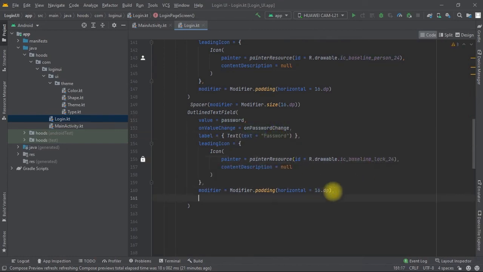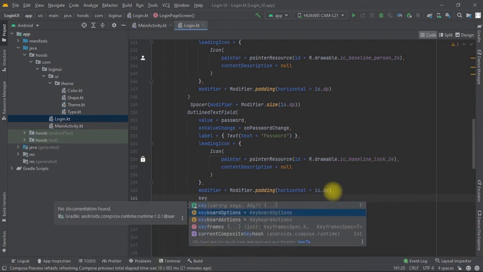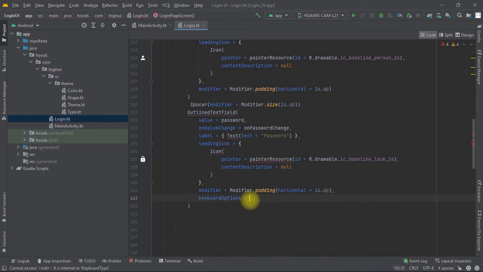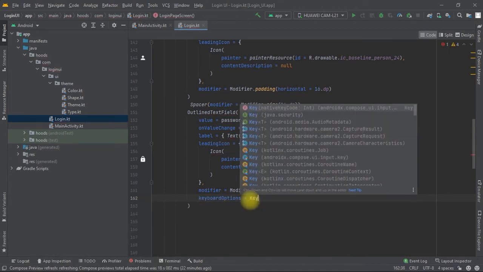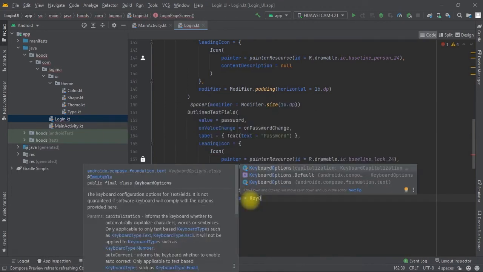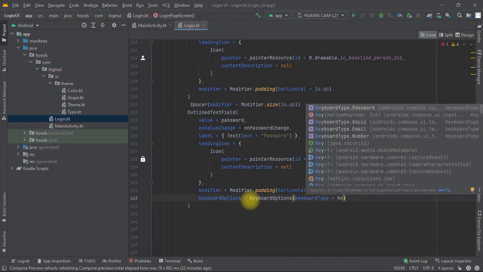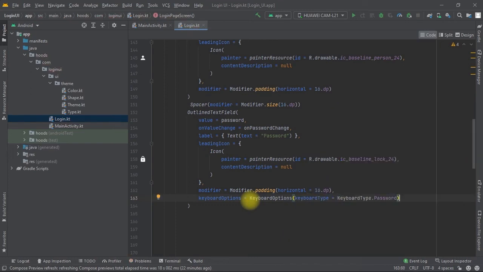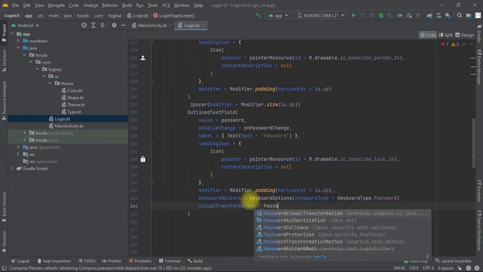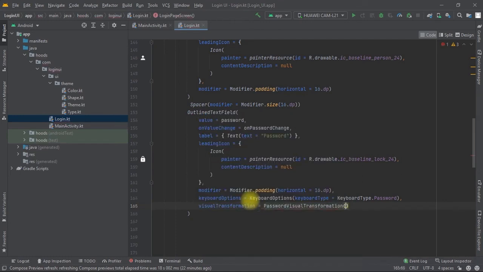Okay, now inside here also we can add a keyboard type. So here we are going to add keyboard options, and here we can pass in the keyboard type. And here we have to pass in a keyboard type of password. And then we can come here to visual transformation and pass in a password visual transformation.